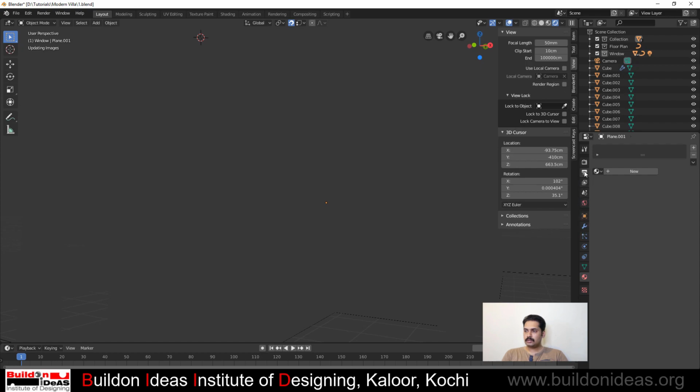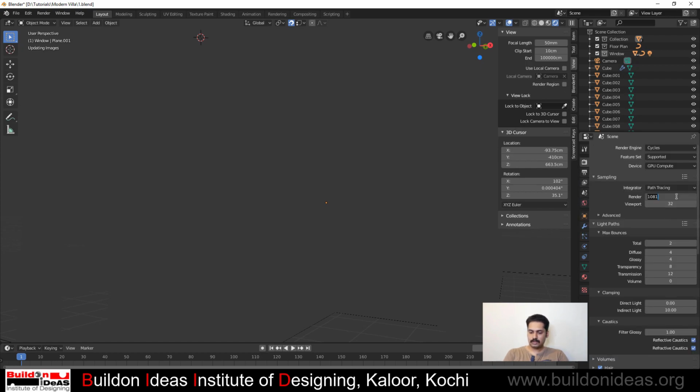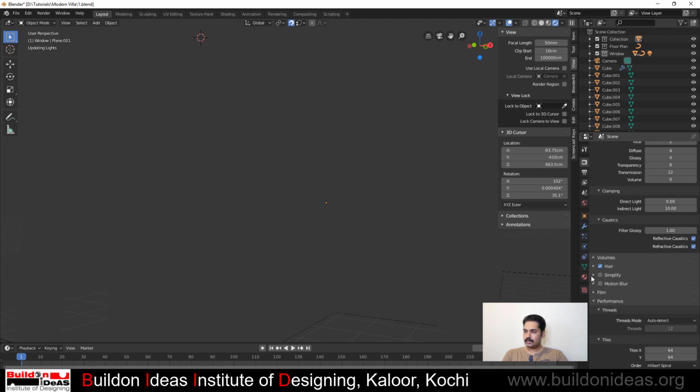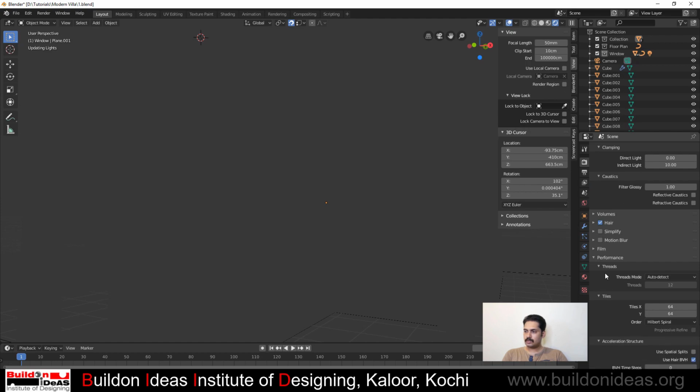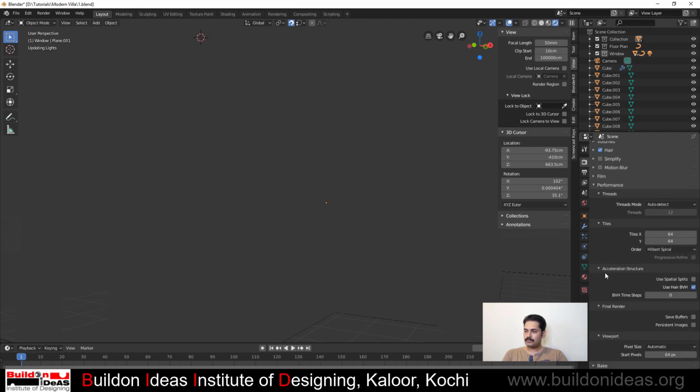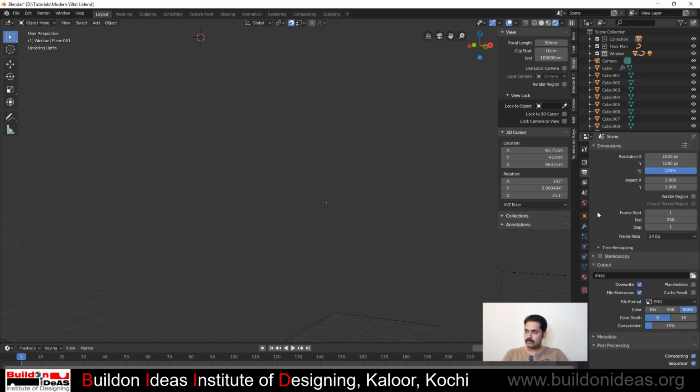Okay, in the render settings, I'll just make some changes. I'll make it 128, and the rest of it: maximum light paths, maximum bounces can be up to 2, diffuse, glossy 4, and the rest just leave like that. And then if you come to the caustics, just remove reflective and refractive caustics, because that doesn't really work on this.